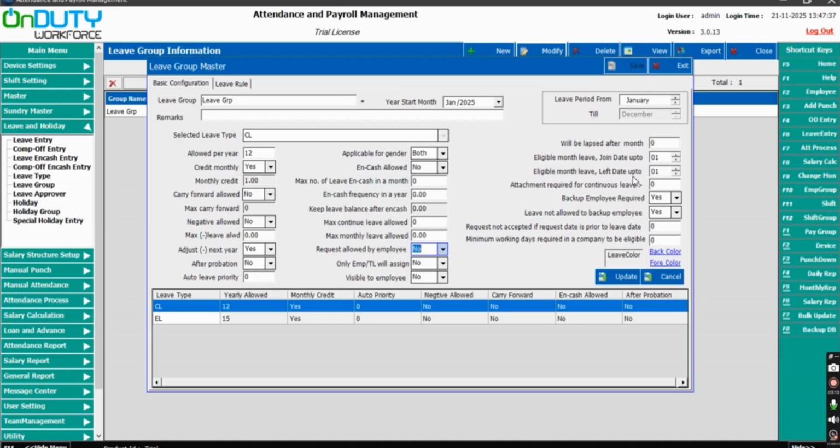Lapsed after month. Eligible if joining date: suppose the company decides that if an employee joins before the 15th of the month, then only he can get leave for that month. In the same way, you have to define the left date. Attachment required or not.